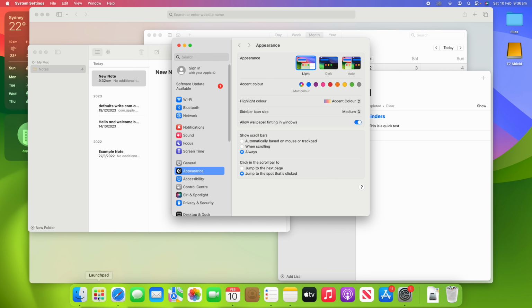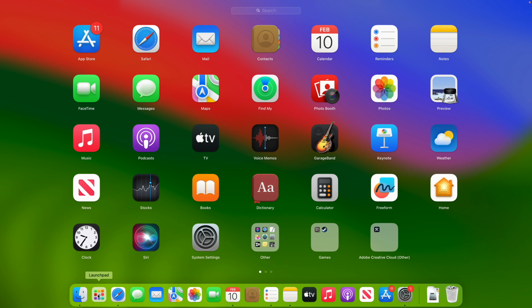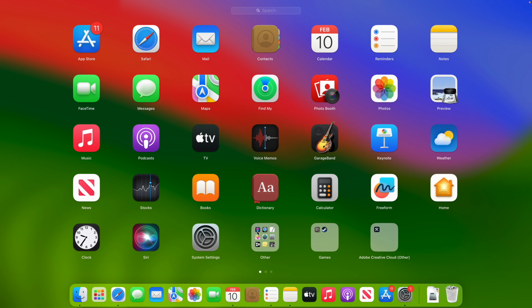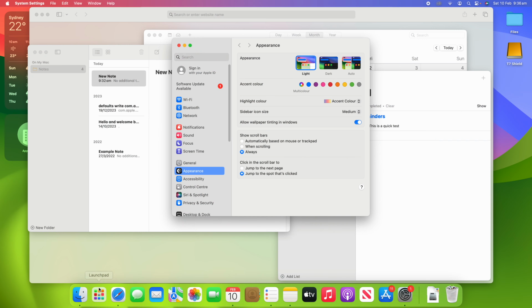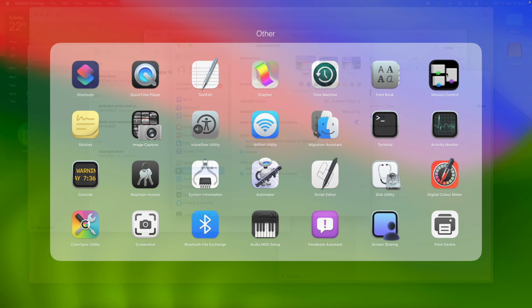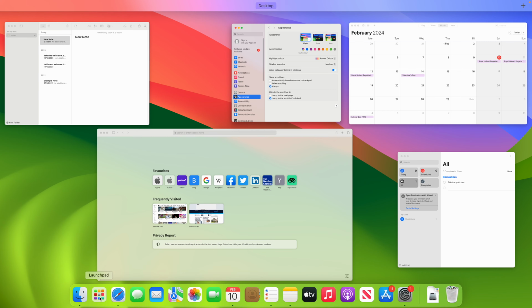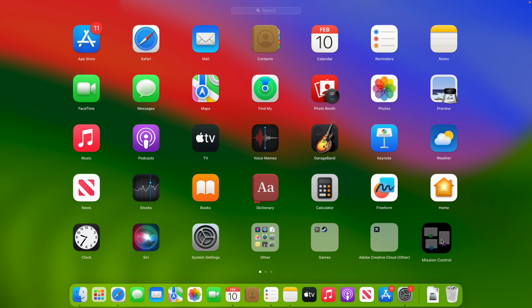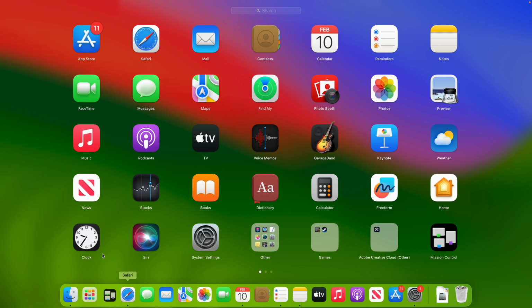Alternatively, if that doesn't work, you can go into Launchpad, and usually there will be a Mission Control button somewhere here. There you go. So in the Other folder, by default, when you go into Launchpad here, you can go into the Other folder, and you can see it has a Mission Control button and it launches it like that. If you'd like that to be a bit easier to use, you can pull that out of the Other folder, and you can even add it to your dock if you would like to.